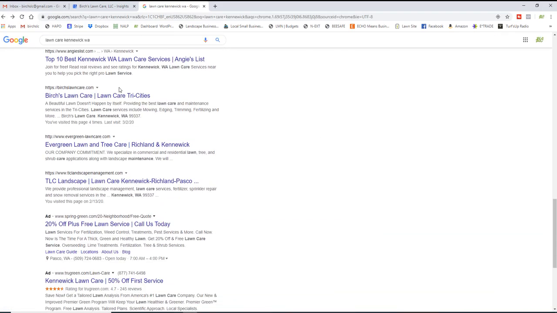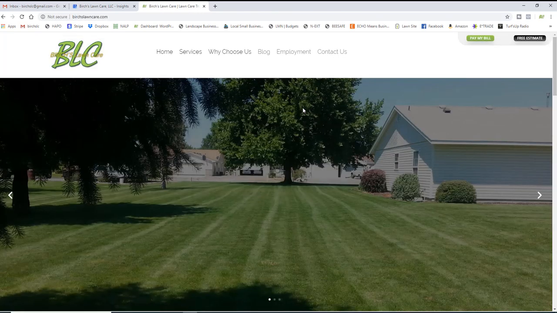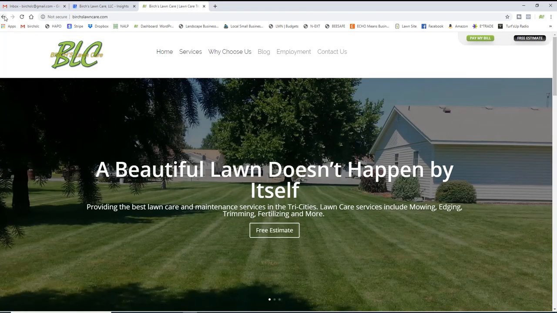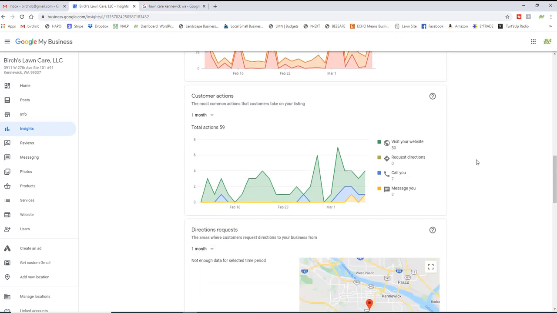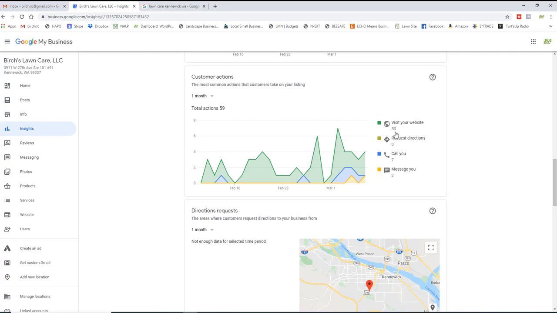Or are they coming down here and, oh, hey, look at that. Let's click there. It's still my website. So all this is showing me is where people are clicking to my website from. How many people are visiting my website.